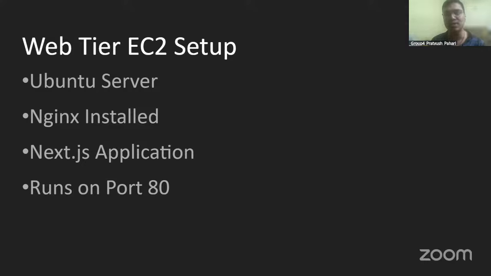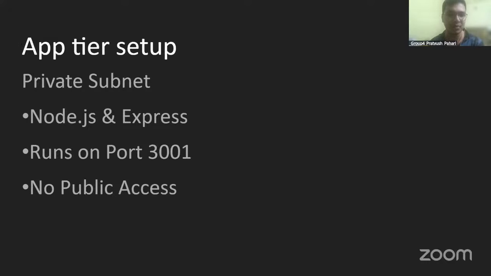And as we know, our front-end application will run on port 3000, but Nginx will act as a reverse proxy. When a user hits the request on port 80, it will forward those requests to the front end on port 3000, using the Nginx configuration file. We'll see how all these things are done in our demo.